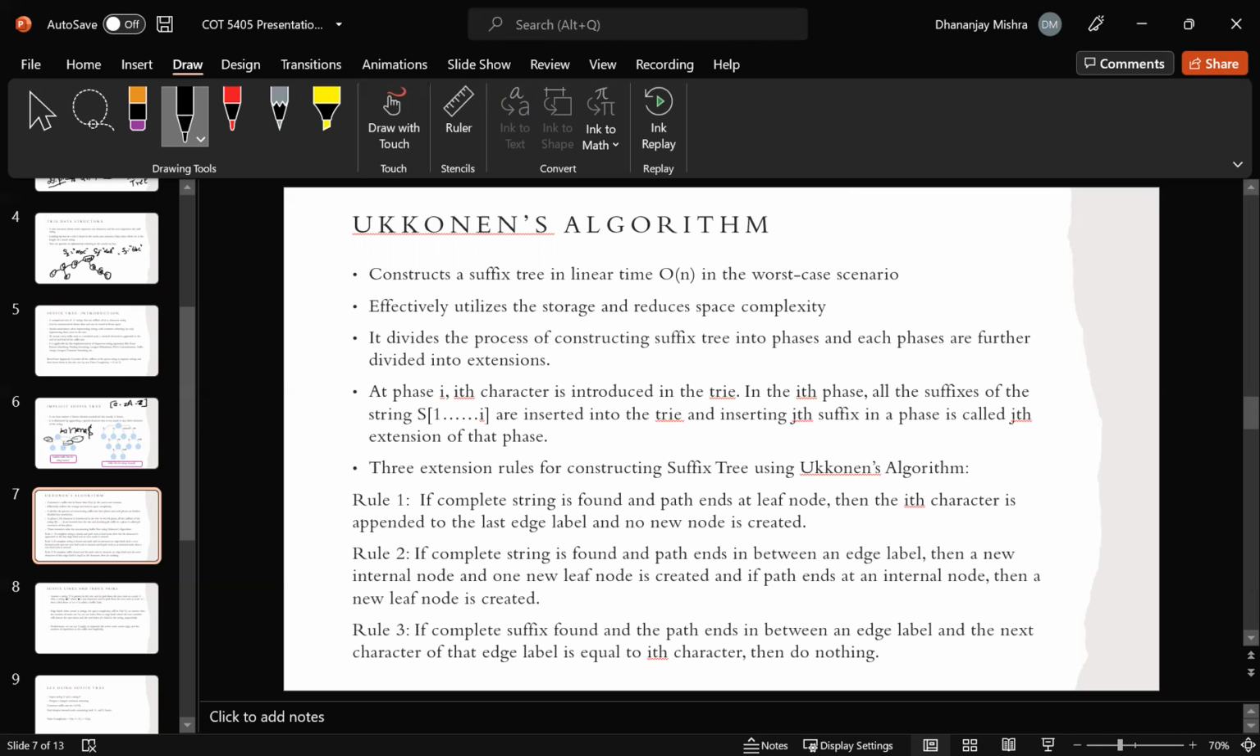A basic question is why the traversal is O(n) time. We'll talk about that when we talk about the suffix array, so we'll cover that in that topic. Let's continue with our Ukkonen's algorithm topic. As I said, it helps us in constructing a suffix tree in linear time. In the worst case scenario, it effectively utilizes the storage and reduces space complexity.